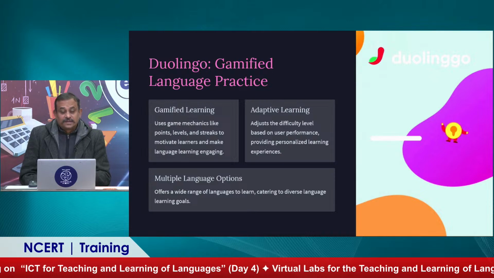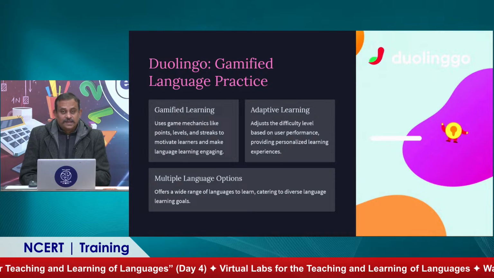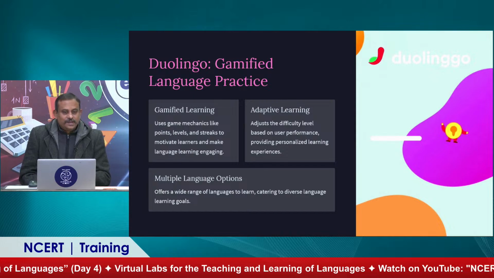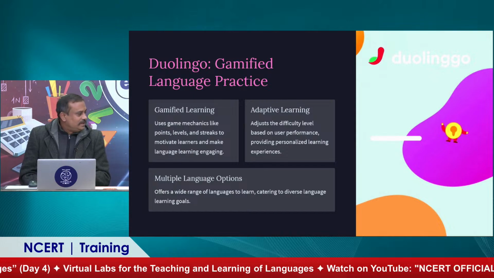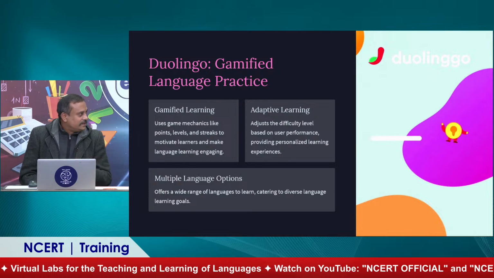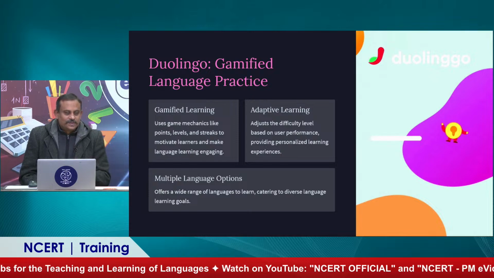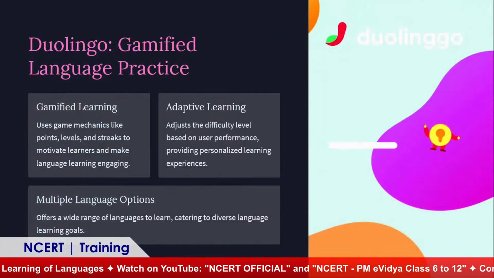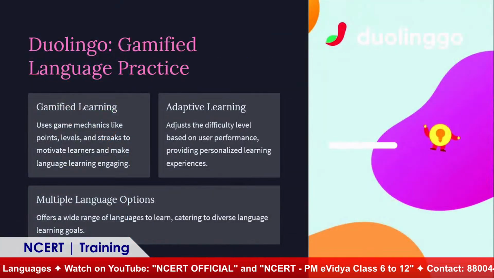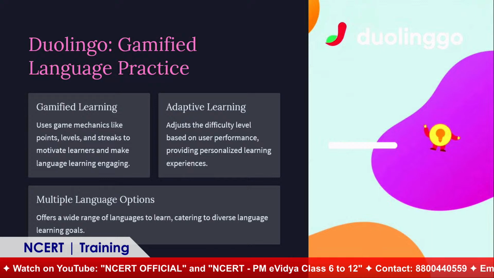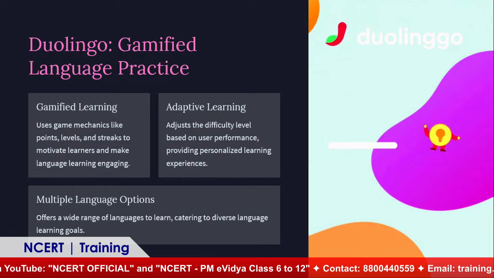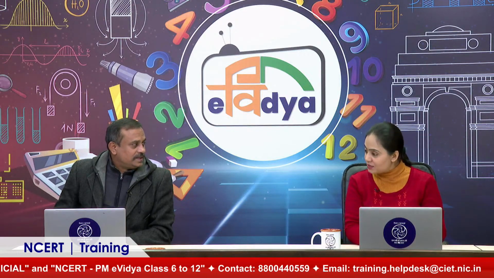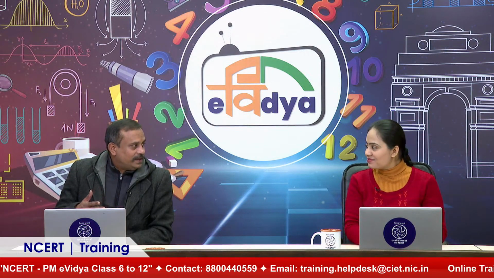Duolingo is one of the fastest growing applications, and its strength is gamified learning. So it gives you points for getting sentences correct. So does it give you rewards as well? There's incentives and streaks. These are all virtual rewards, of course, these days. And it also is adaptive learning. So it adjusts your difficulty level. It is able to understand what level you are at.